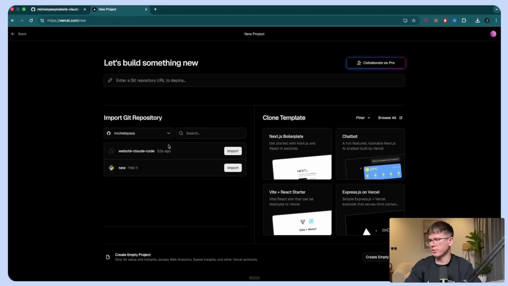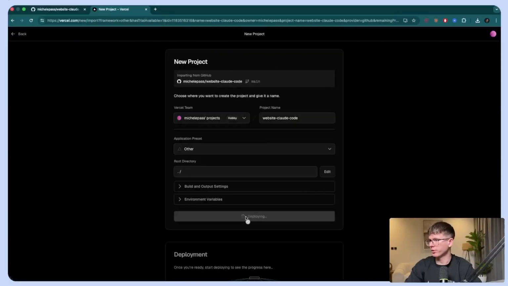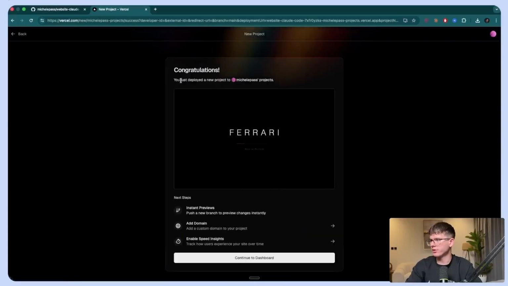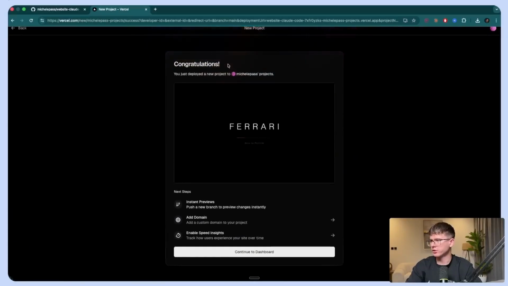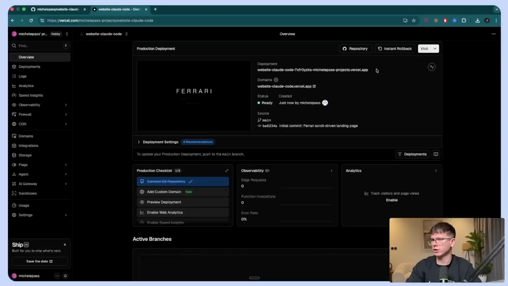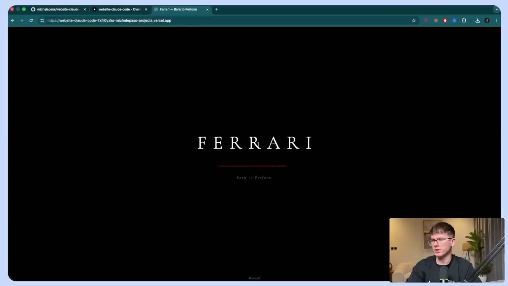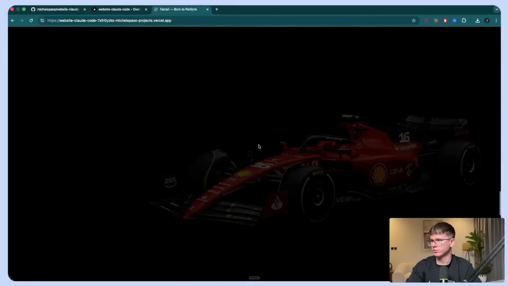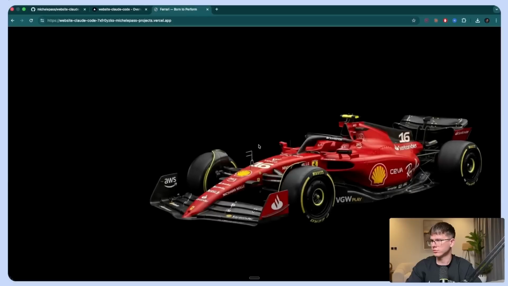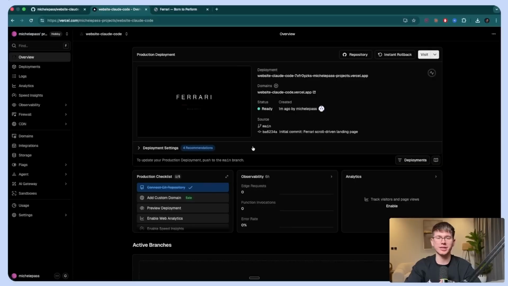And once you connect to GitHub, make sure to choose the correct product that you're working with. In this case, for me, it was website Claude Code. I can import and I can press deploy. And as you can see here, now we have our project, so our website deployed. And now it says, congratulations, you've just deployed a new project. I can press continue to dashboard. And if I use this link right here, you can see that I have the website itself, which is sick. Boom. There we go. And this literally took 2 minutes to deploy, which is absolutely insane.